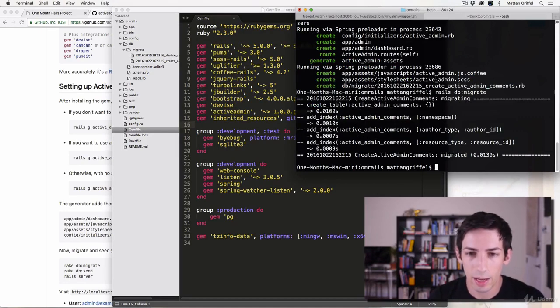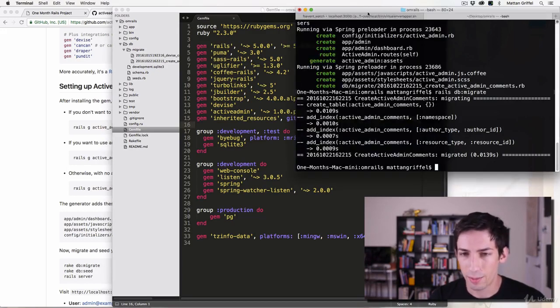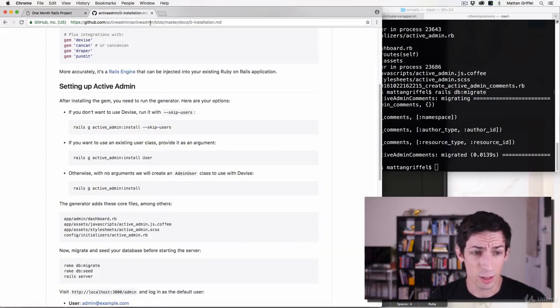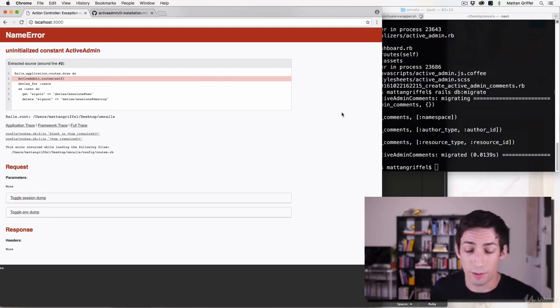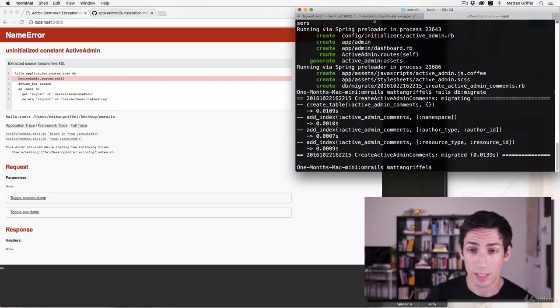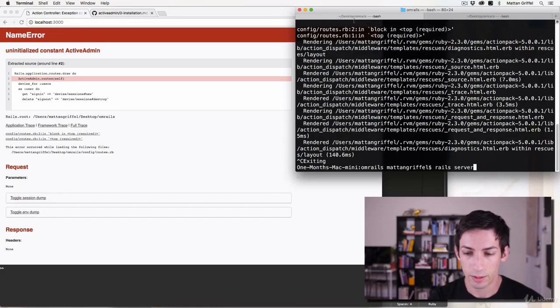Yep, and it's going. And the last thing I probably will need to do is restart my server. Almost always when you install a new gem and when you run some sort of generate command, you'll have to restart the server in the background. Let's see, for example, what kind of error you might get if you don't. Uninitialized constant ActiveAdmin. That's very classic of some sort of, you installed something and you have to restart the server now in order to actually see it working. So let's restart the server.